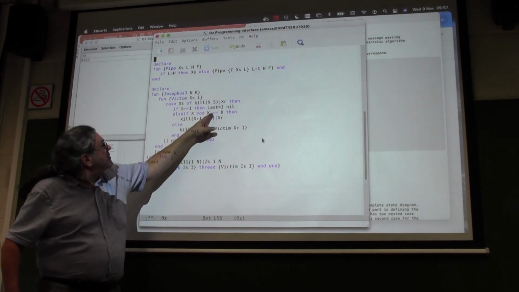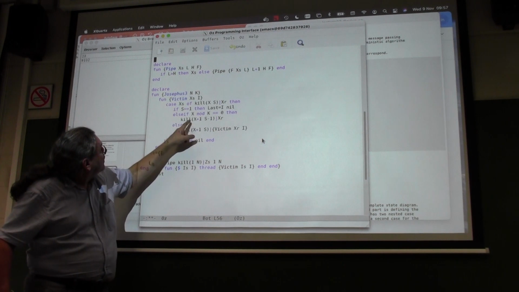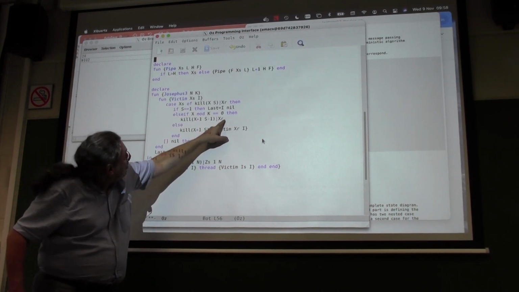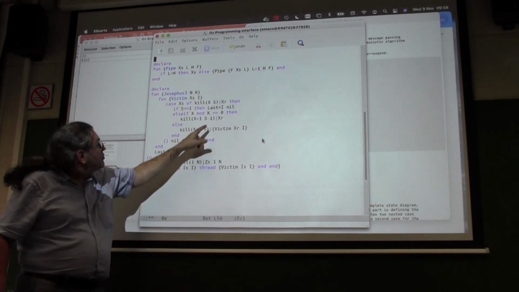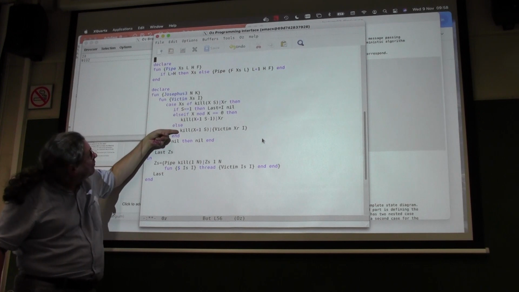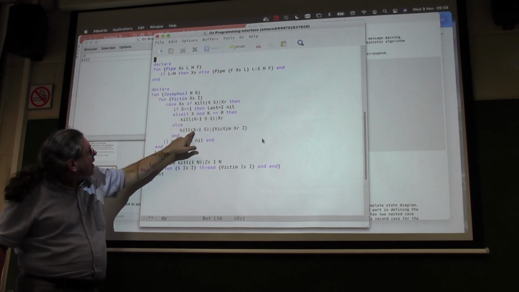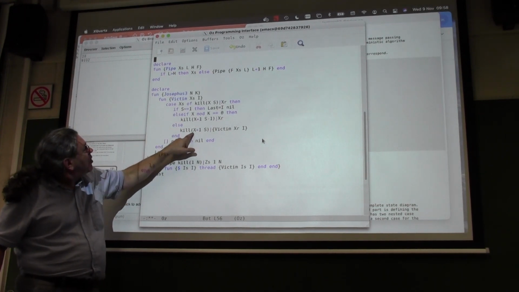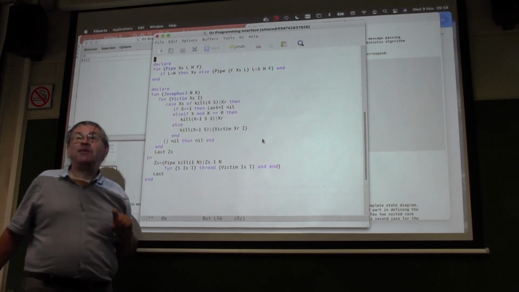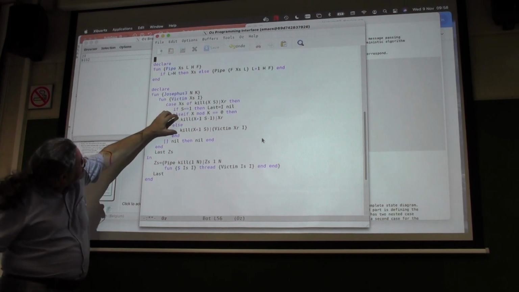If x mod k is 0, then the output is kill x plus 1, s minus 1, followed by xr. But there's no recursive call. And here, if x mod k is different from 0, then the output is x plus 1s. So I go to the next guy, but I don't kill myself, and I do a recursive call. Notice the difference between these two here.